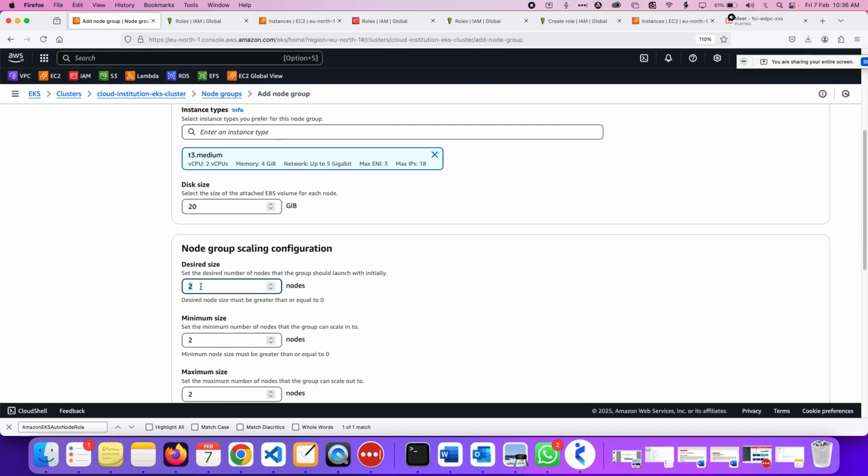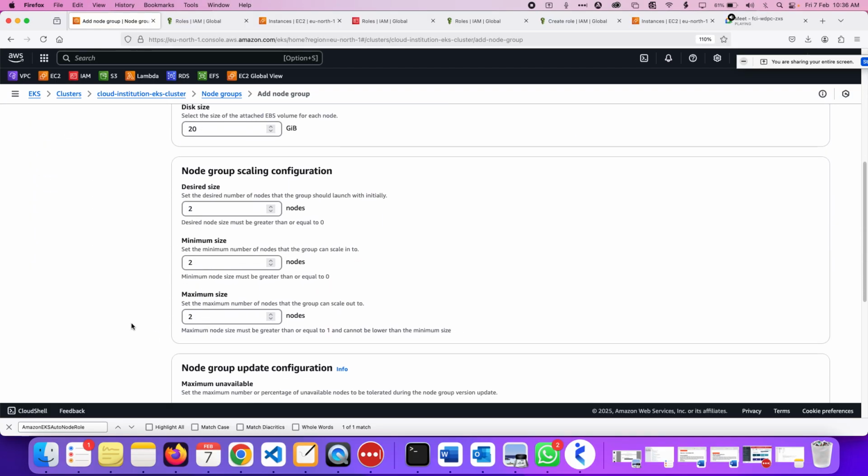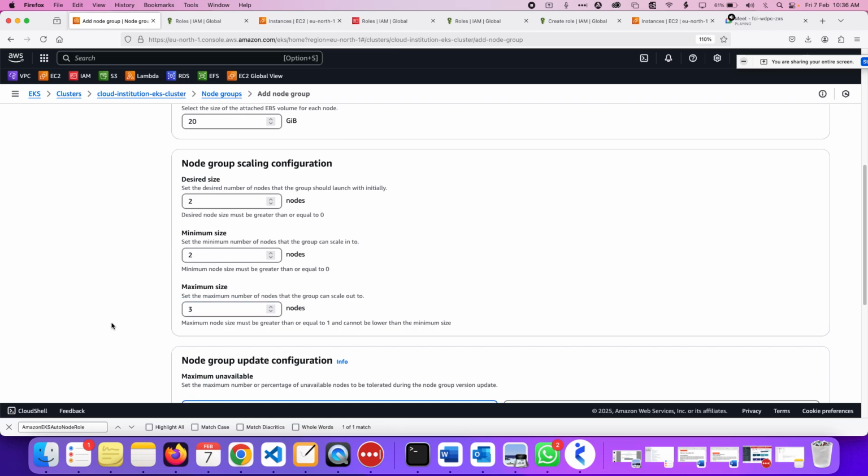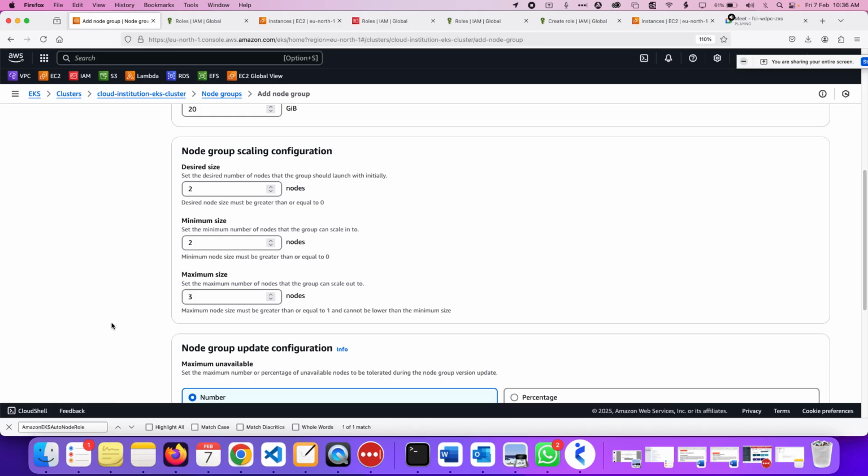So desired nodes is going to be 2. I want to create 2 nodes. Maximum 2 nodes, minimum also 2 nodes only. I don't want anything extra. If you want, you can give a maximum of 3 nodes, which means it automatically scales. If you want to increase the number of nodes after creating the cluster, you can go up to 3 nodes, and the load will be distributed across all 3 nodes.